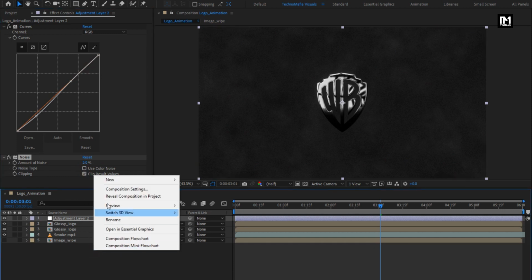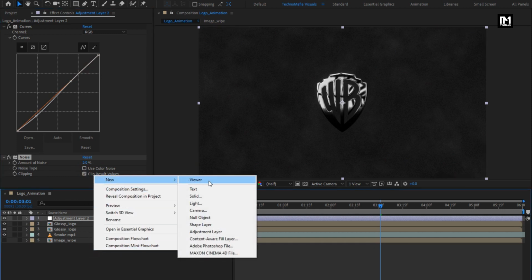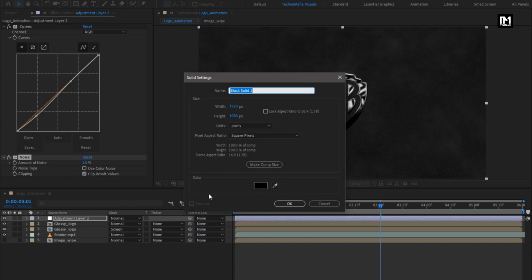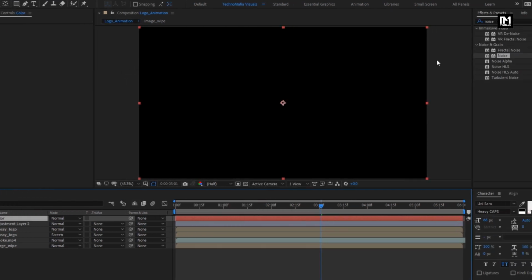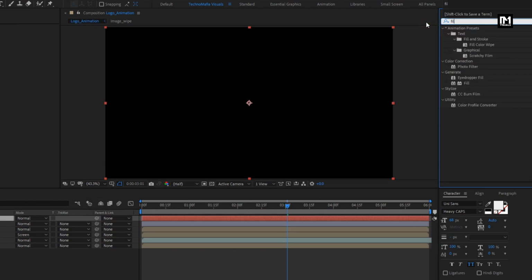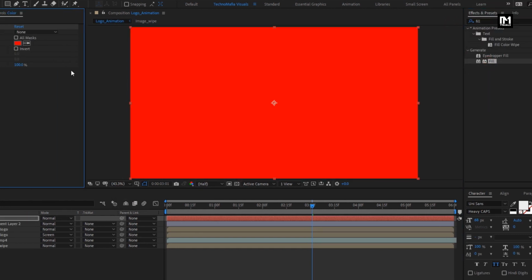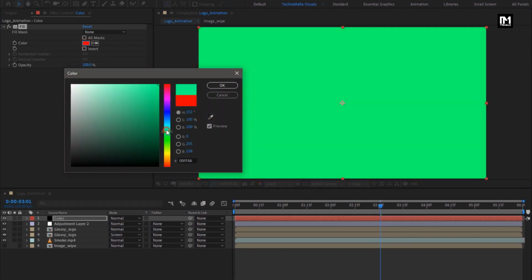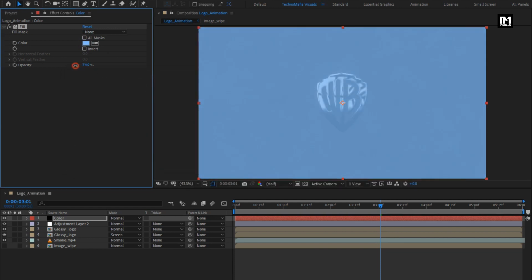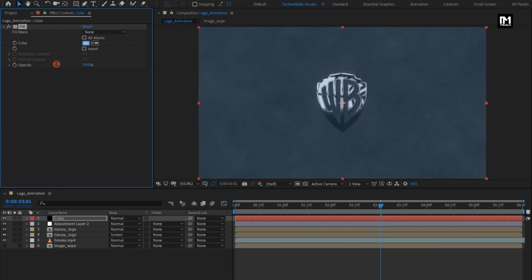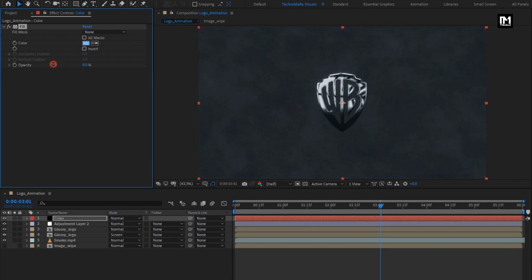Now create a new solid layer. Here we will use this solid as color layer. In Effects and Preset, search for Fill. Add fill to color layer. Set the color of your choice. Change fill opacity to near about 7 to 8%. Place it below adjustment layer.